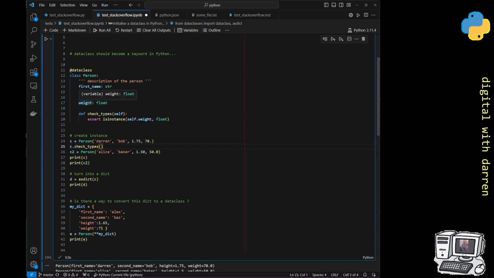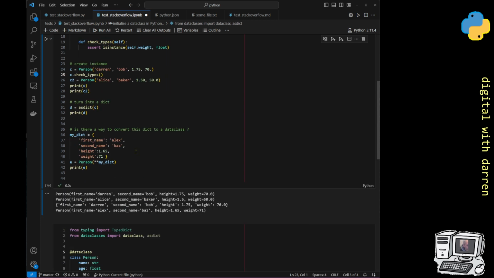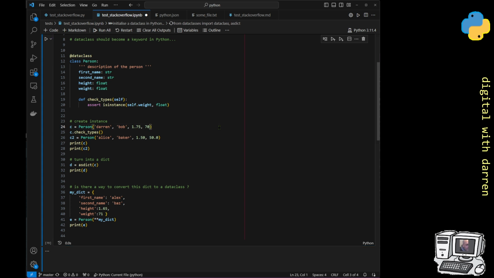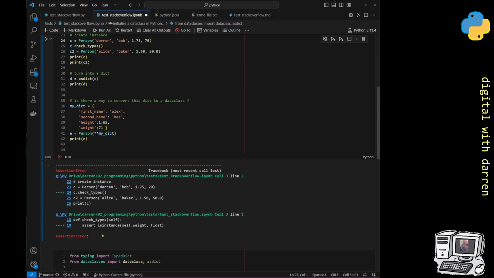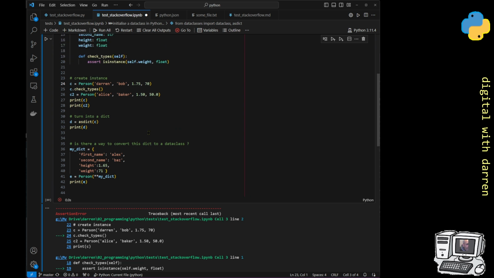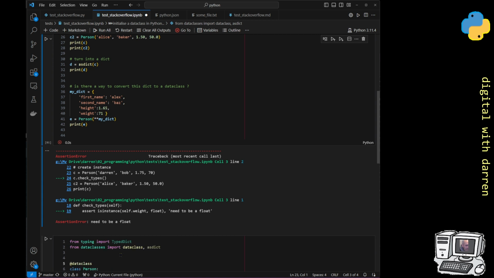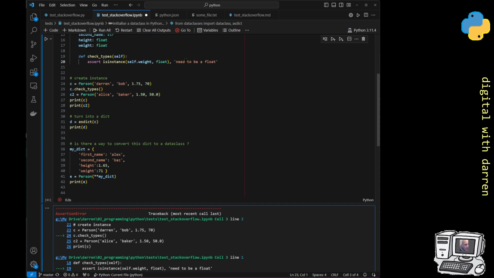If the weight wasn't a float, then it would fail. So I could run this piece of code and it's perfectly fine. But if I took away this little dot, turning it from a float to an int, it throws this assertion error over here. And in fact, let me do the assertion error and then something like "needs to be a float". Right, so there we go. Our assertion error now says it needs to be a float.